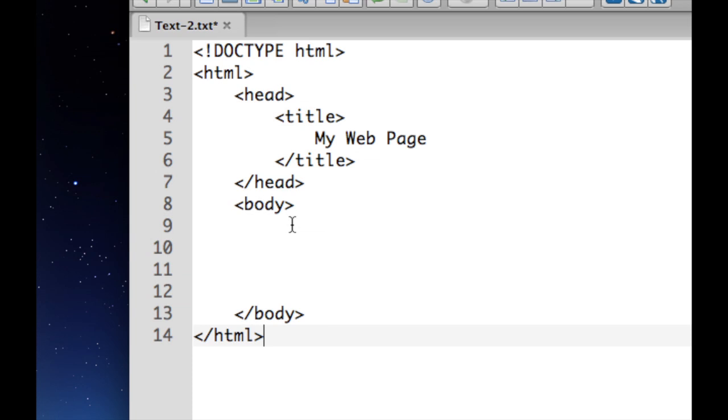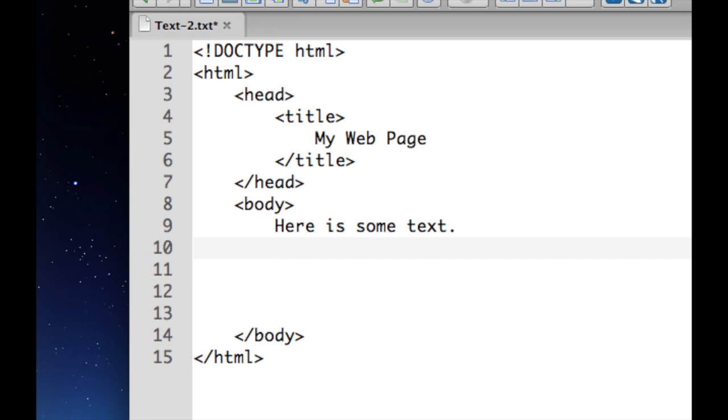Now for the actual body. I'm just going to begin by putting in some text. I'm going to say, here is some text. And I'm going to hit enter, and I'm just going to put in another line. Now this is another line as we look at it.